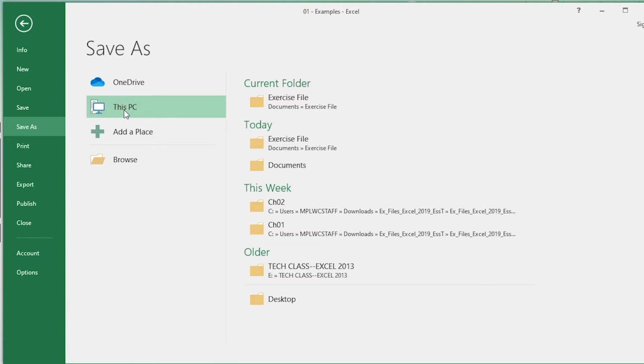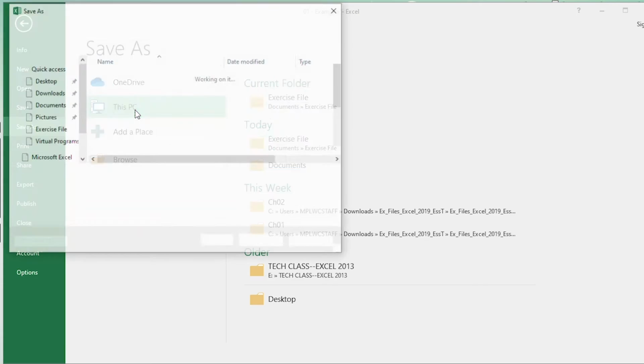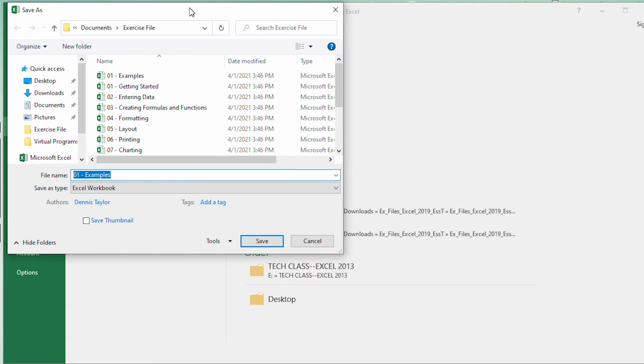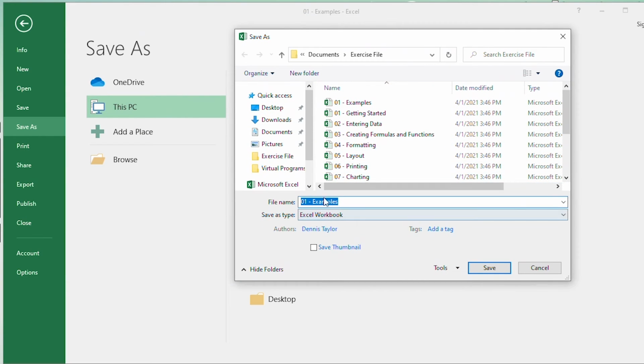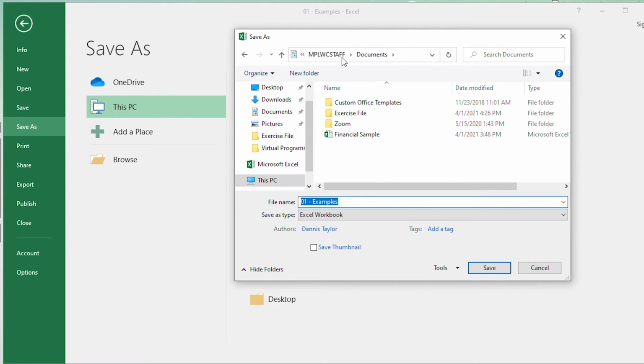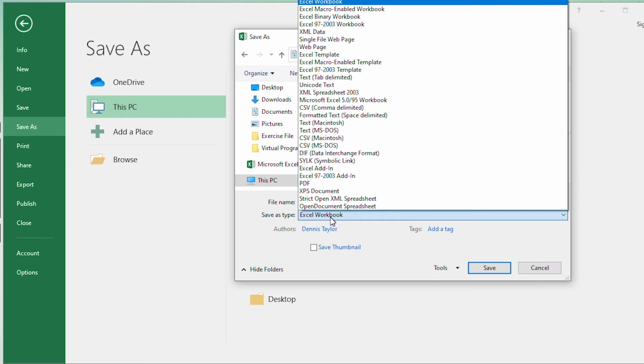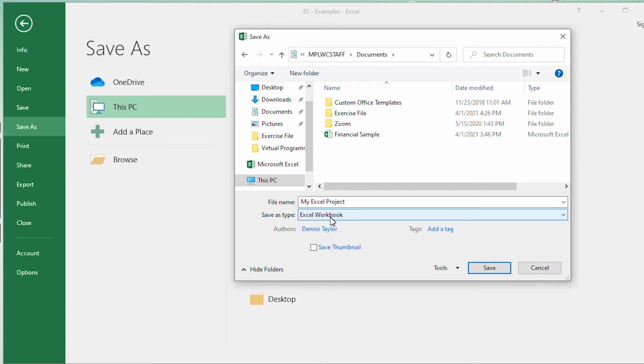The first time you save a document, you want to do Save As. This helps you find a place to save it as well as give it a title. So right now I'm going to save it on this PC. If I double click on it, it opens up a dialog box so that I can navigate exactly where I want to save this. So let's say I want to just save it in Documents. My Excel project. So I've given it a title, a file name. You can also choose the type of file you save it under.